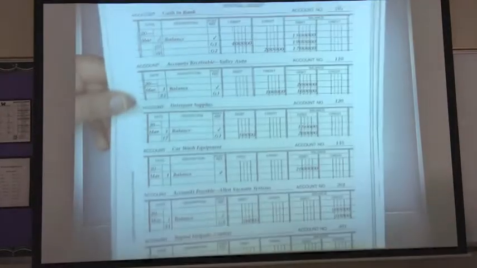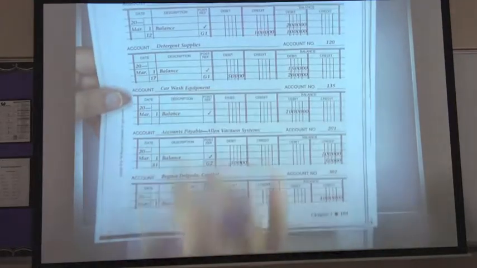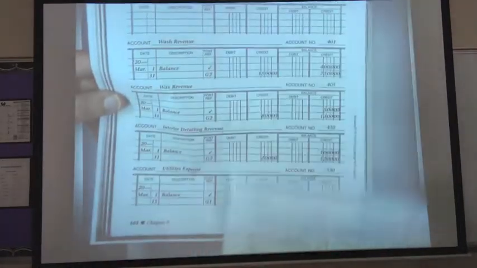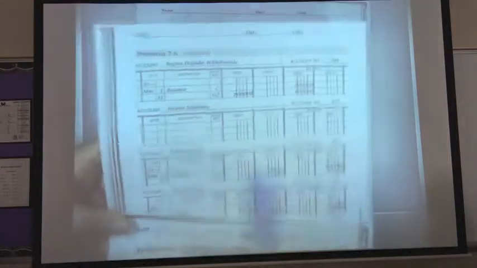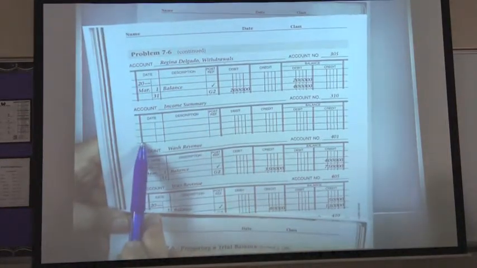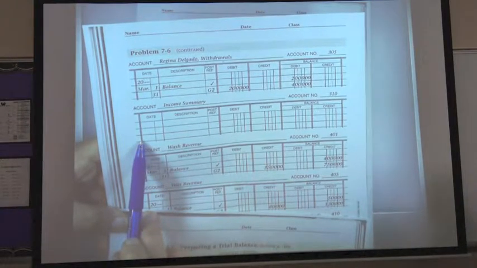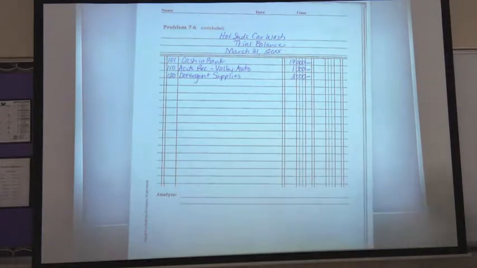I'll have you stop the video now and finish up the trial balance, or at least recording the balances for each of the accounts. Don't forget that if it has a credit, you're going to record it on the credit side. They also list income summary up here. Income summary should be listed on the trial balance, but it will have a 0 balance on both the debit and the credit side. So stop the video, finish this up on your own, or at least listing the balances, and then resume the video when you're done.